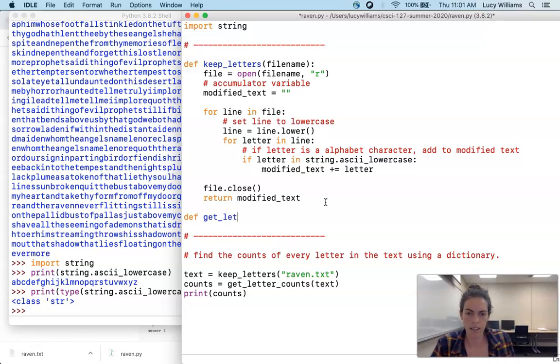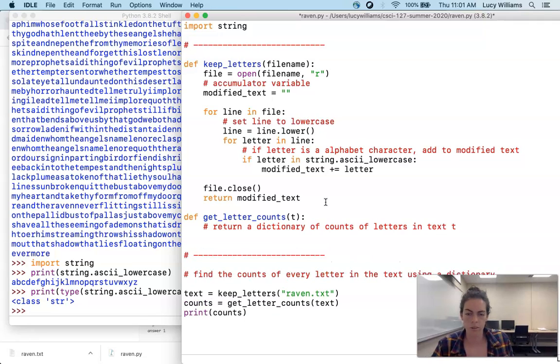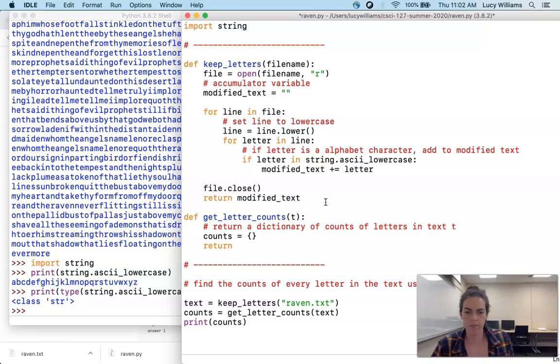I call this get_letter_counts. I call it on some text, maybe I say T. And this is supposed to return a dictionary of counts of letters in text T. And so I'll call this dictionary counts. For now, I will just make an empty dictionary, and I'm going to return that.